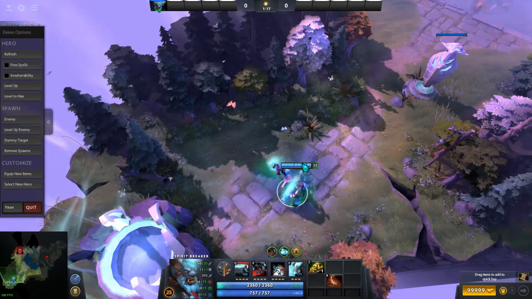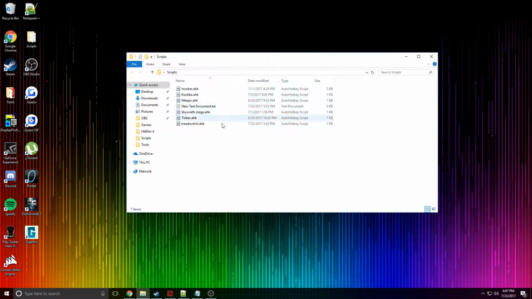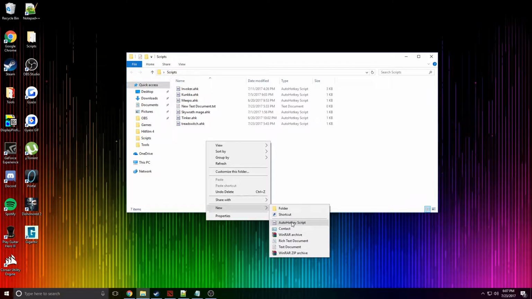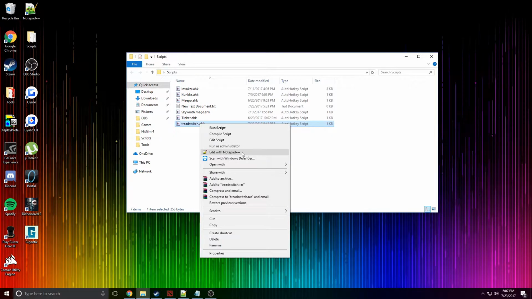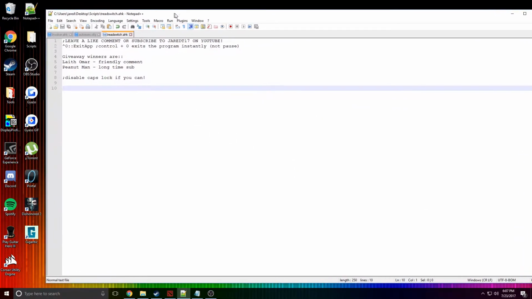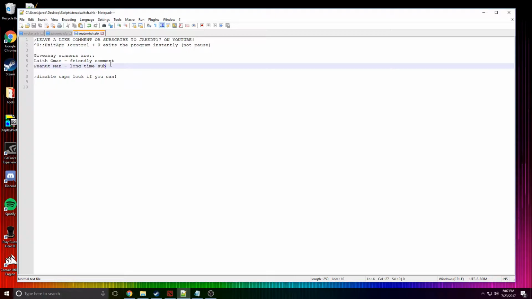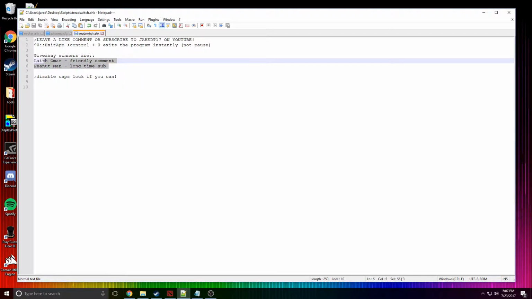So here's what we're gonna do. We're gonna go to our desktop or wherever you want. I have it in my scripts folder, and we're going to make a new AutoHotkey script, which I called treadswitch.ahk, and we're going to edit it with Notepad++. If you're doing it like me, you could just use Notepad. And then I have the giveaway winners posted here too, so this will be in the downloadable file so you guys can see that.